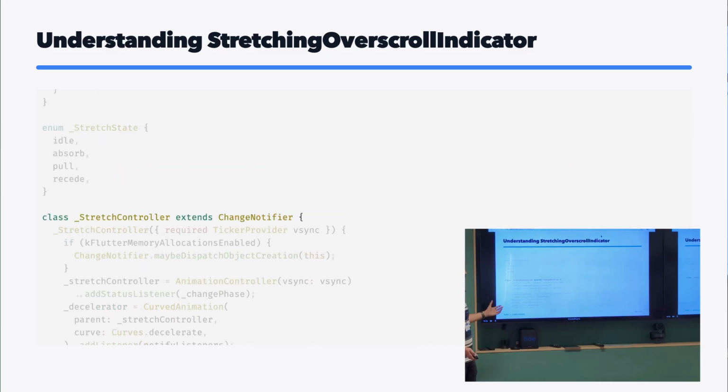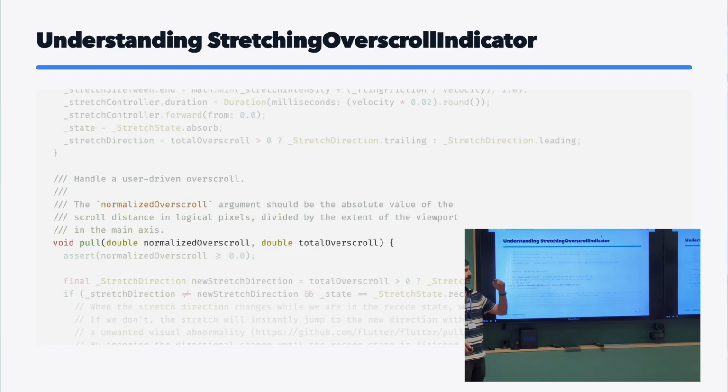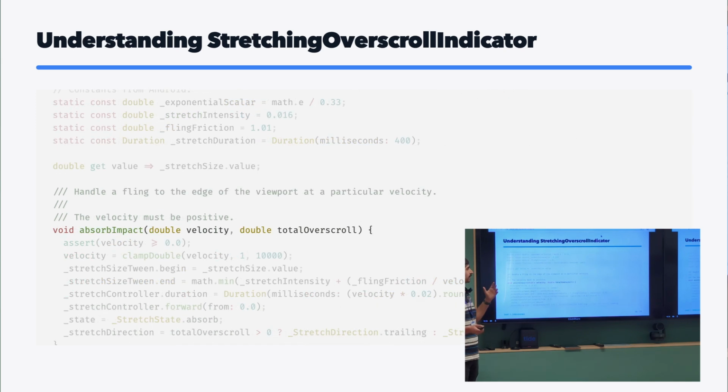Now, if we look at stretch controller, there are two types of animations, or two types of handlers, let's say. One, when the user is manually pulling and dragging along the page, and the other one, when the page is scrolling by an event. So for example, when we change the keyboard, like we saw in the demo before, this is an event-triggered overscroll, and this is the method where that would be having this issue.